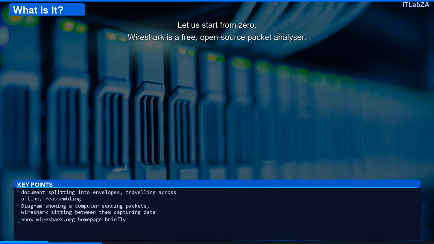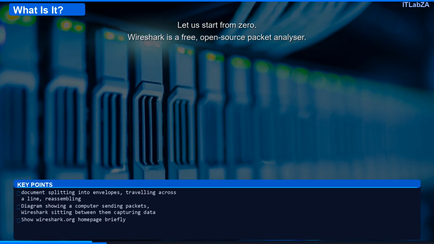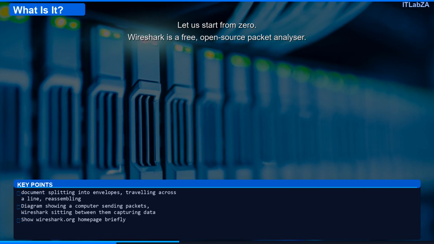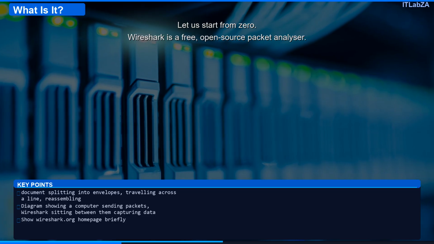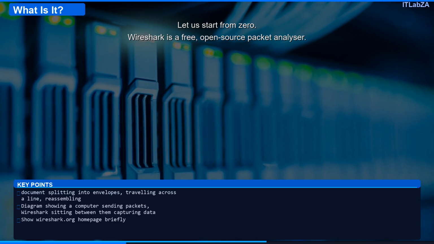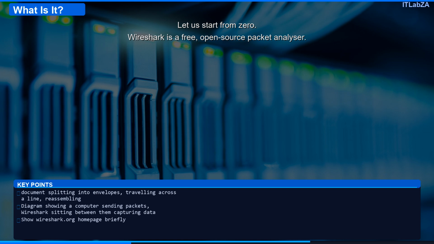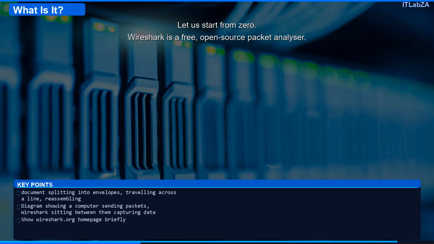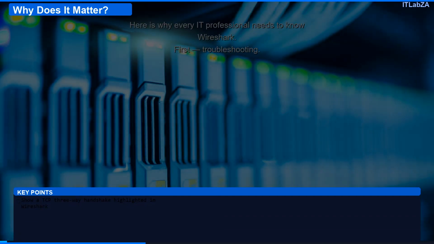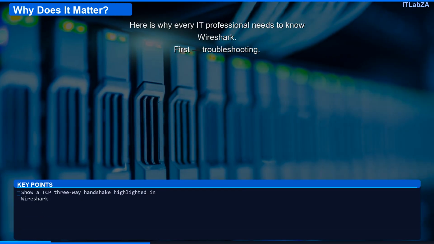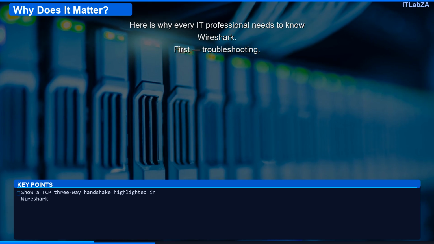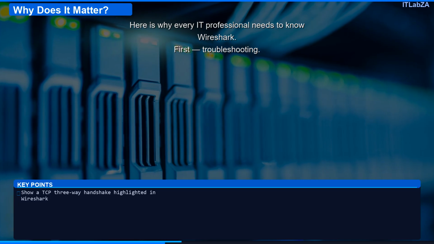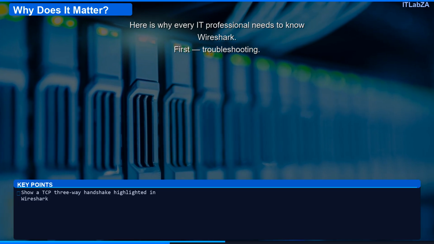Wireshark is a free, open-source packet analyzer. Now let us break that down. A packet is a small chunk of data. When your computer communicates over a network, it does not send one giant block of information. It breaks everything into tiny pieces called packets. Those packets travel across the network and get reassembled at the destination. Think of it like sending a large document by posting it page by page in separate envelopes. Each envelope is a packet.